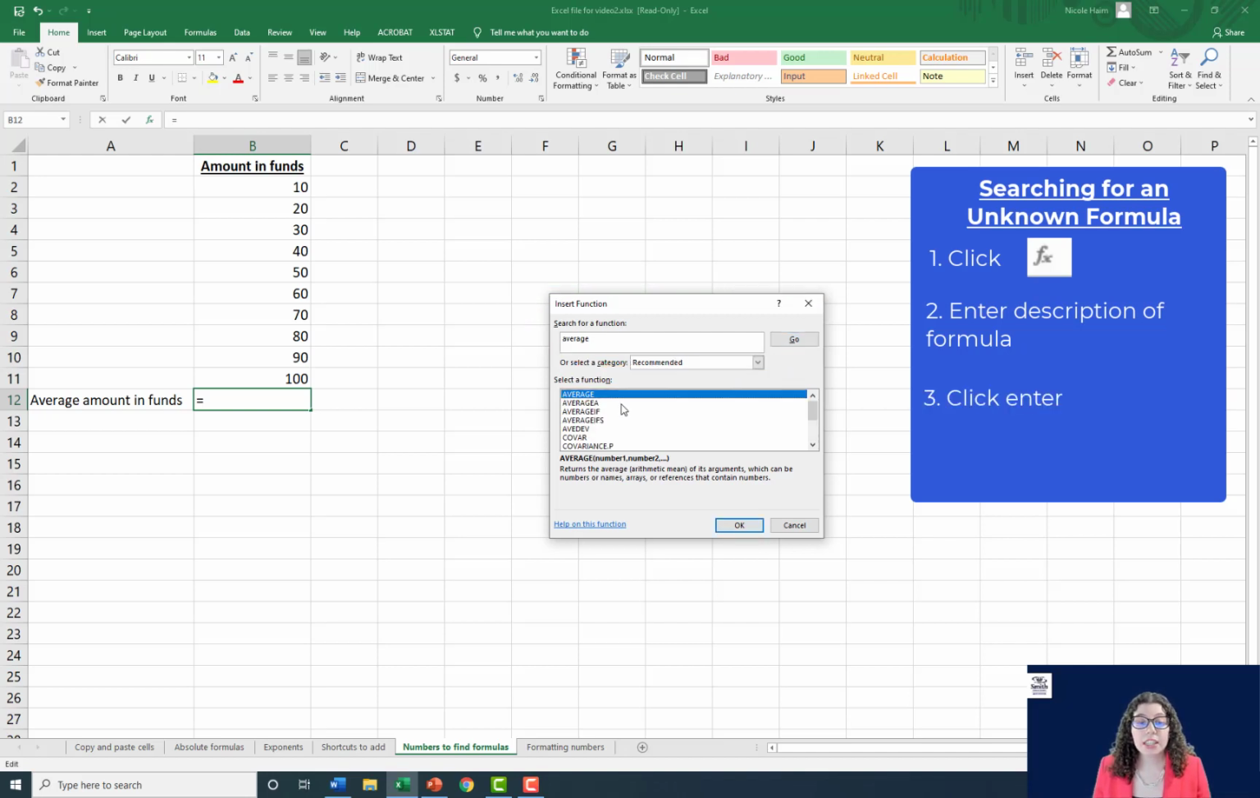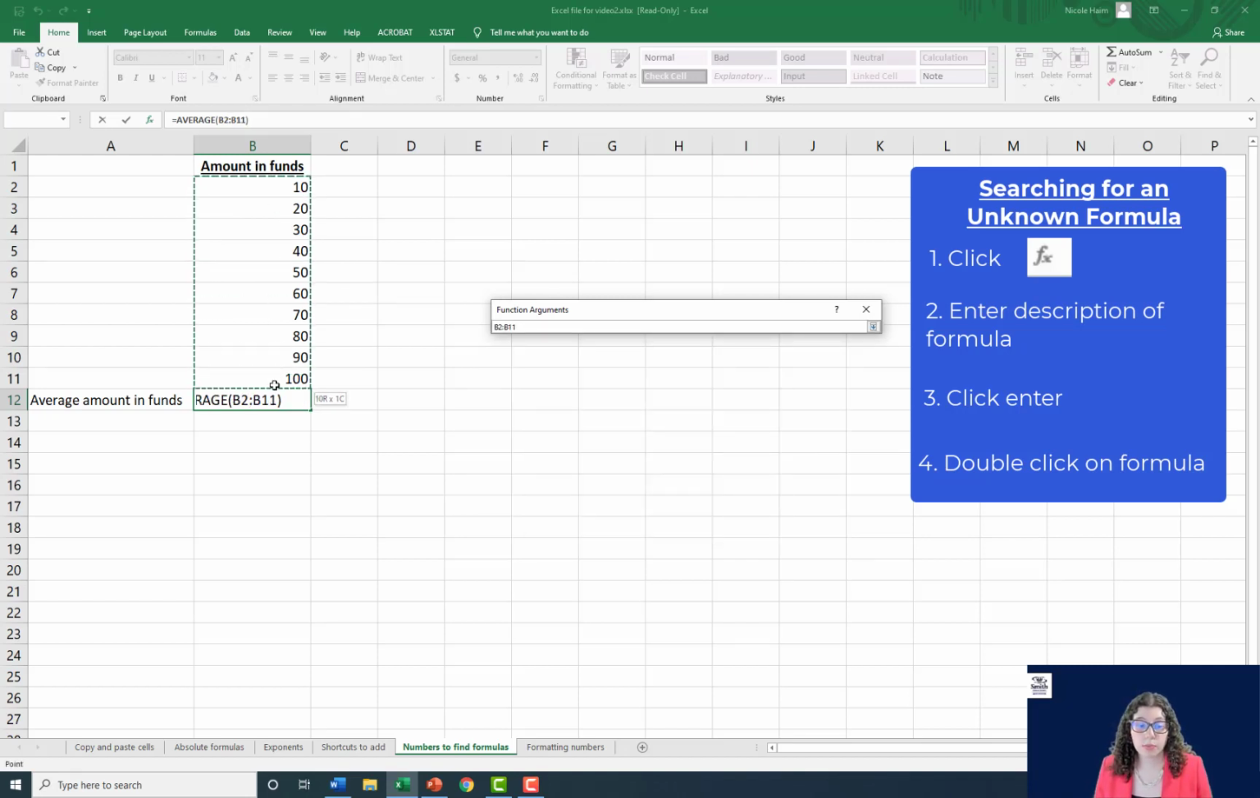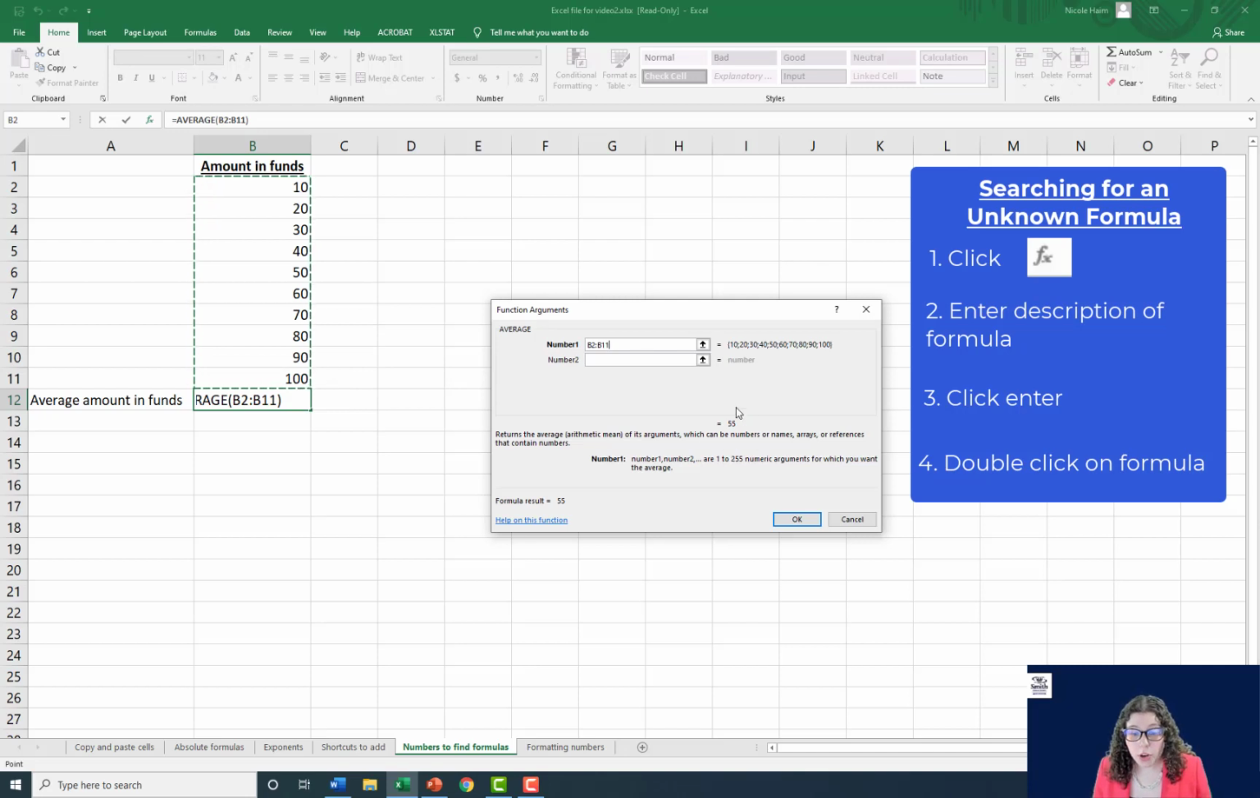We click enter, and Excel is going to give us a number of different functions which are related to what we've typed when we searched for the function. I'm going to double click on average, and it's going to open up this box over here. To calculate the average, we can put each number in individually, we can put each cell in individually, or we can highlight a range, and Excel will calculate the average. In this case, I'm going to highlight a range of numbers. So I'm going to click on B2 and highlight the range downwards. And over here at the bottom, where it says 55, this is the answer.